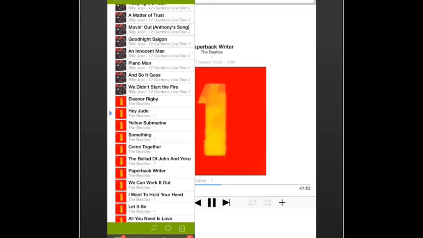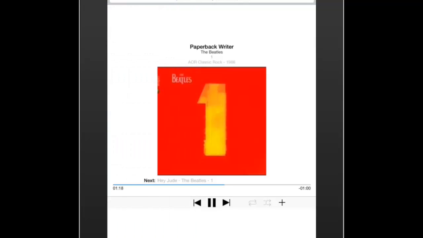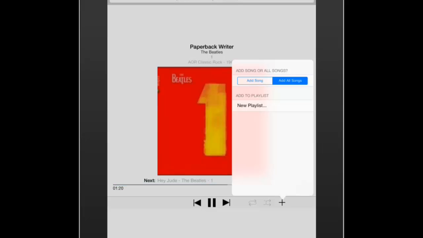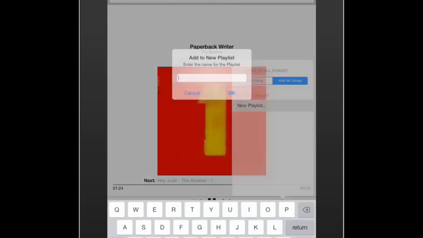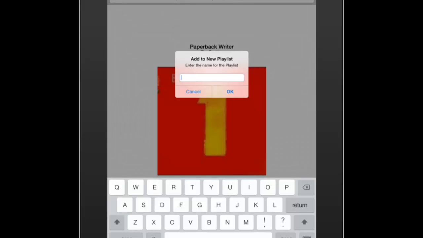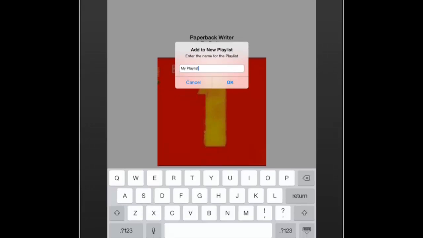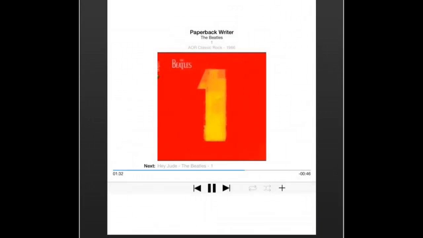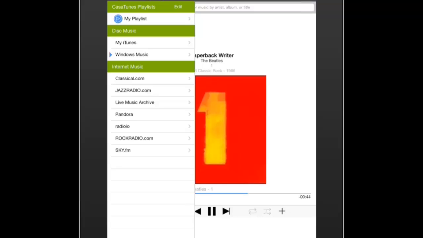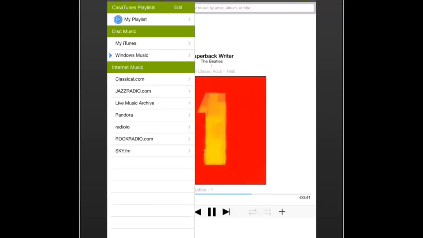If you want to save your current queue, navigate back to the main room page and click the plus sign. You can decide if you want to add all the songs in your queue or just the currently playing one. Next, click New Playlist, enter a name for it, and click OK. Now you can access it by navigating back to the Music menu. Your new playlist will be listed under CasaTunes Playlists.